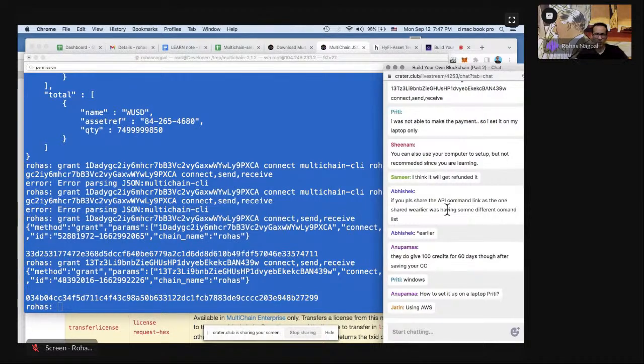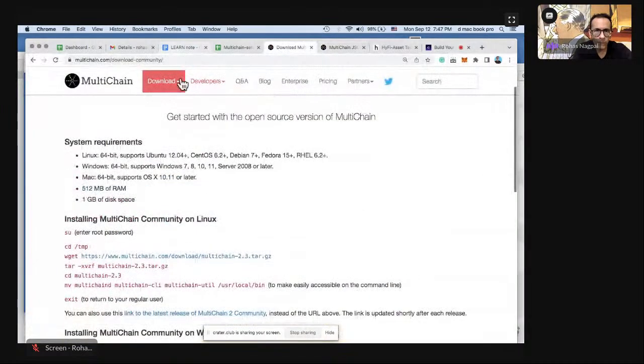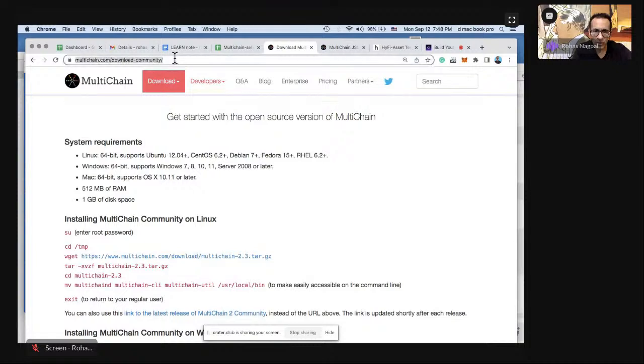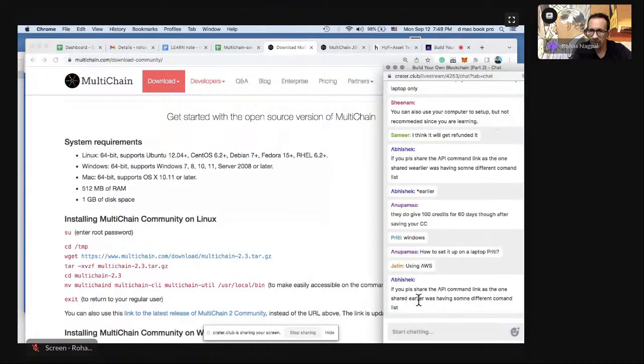Jatin is using AWS. So like I said, it doesn't matter what service you use, what laptop you use, as long as it is one of those supported ones, which Multichain gives you in the list. Here, you can see the list. It supports Linux 64-bit, Ubuntu, CentOS, Debian, Fedora, Red Hat. It supports Windows 64-bit, Mac 64-bit. So I'm sending you the URL for that. As long as you have these operating systems, it doesn't matter.